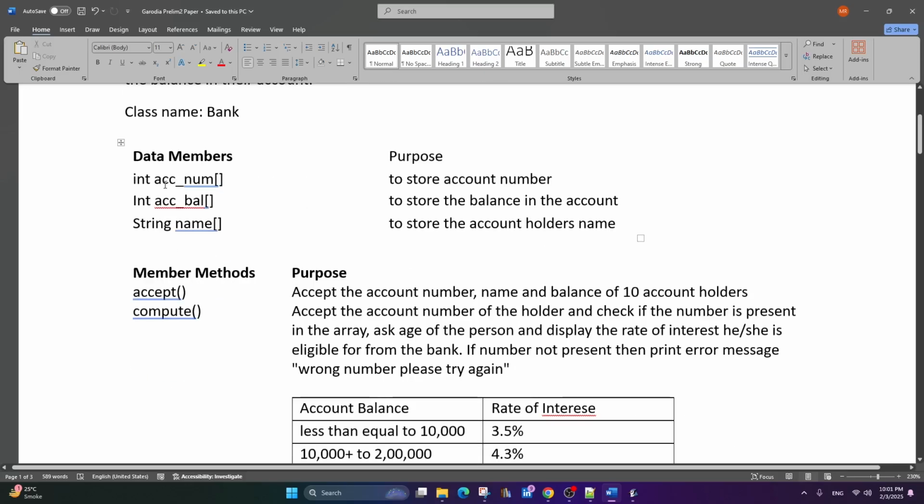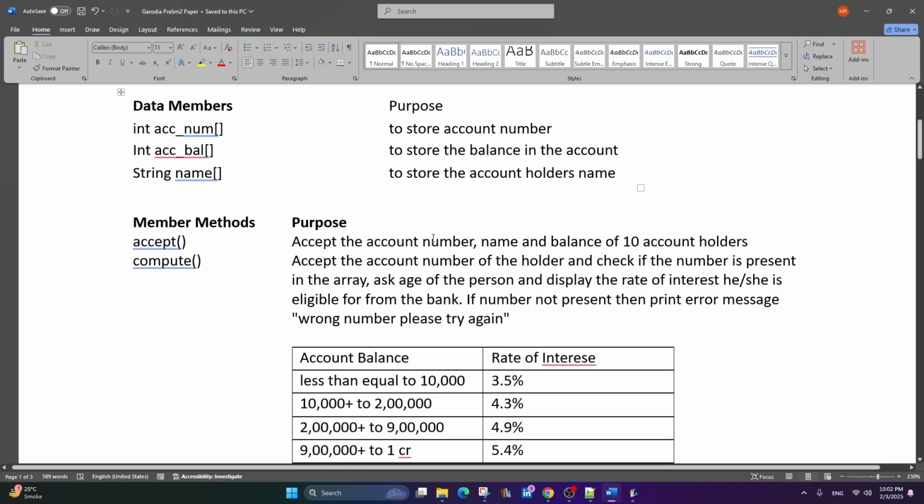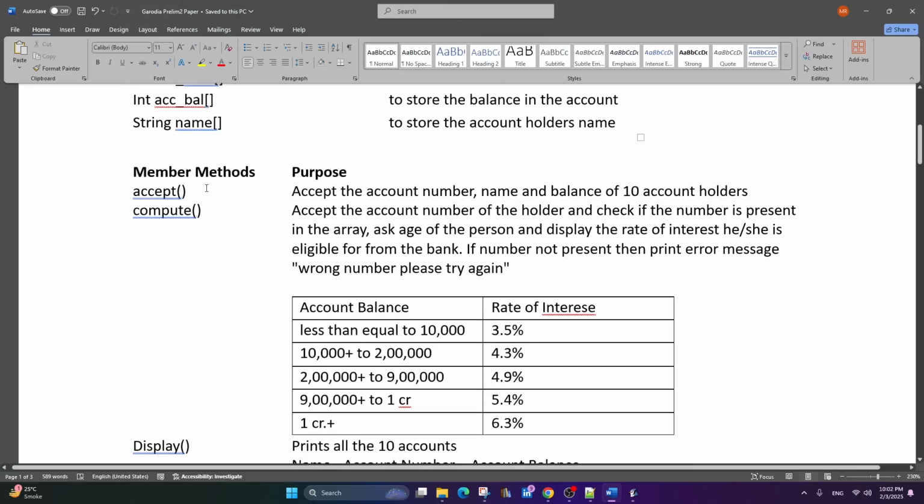Class name: Bank. Data members: account number to store the account number, the purpose is also given; account balance to store the balance in the account; string name to store the account holder's name. These are now the member methods: accept, compute, and display.